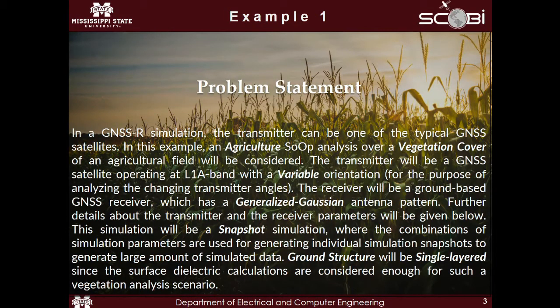So for this problem, again, we're going to be looking at a GNSS signal. We're going to be looking at agriculture, so we're going to be using one of the agriculture simulations. We're going to have to consider vegetation, which is why we're bolding and italicizing that value. The transmitter orientation is going to be changing. It's going to be variable, so we're going to need to account for that.